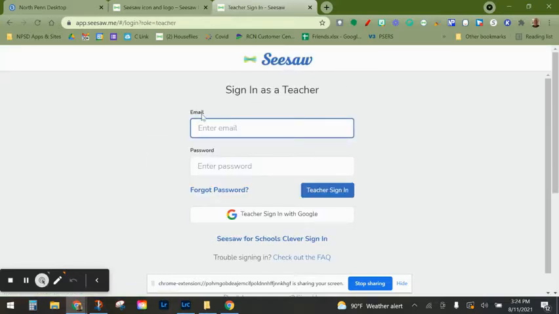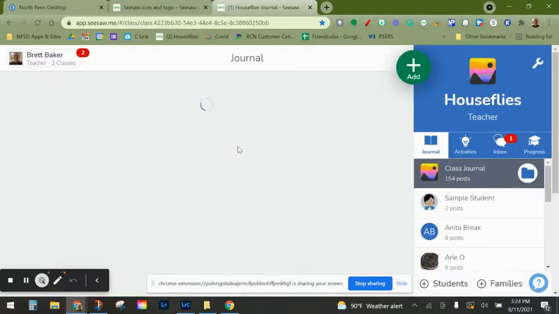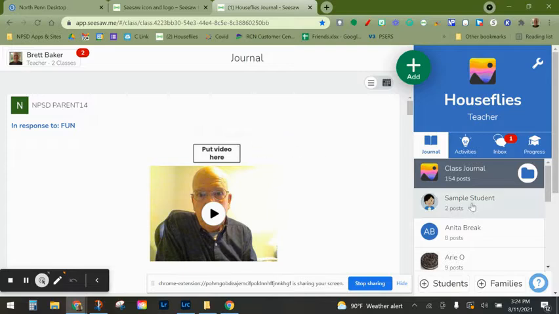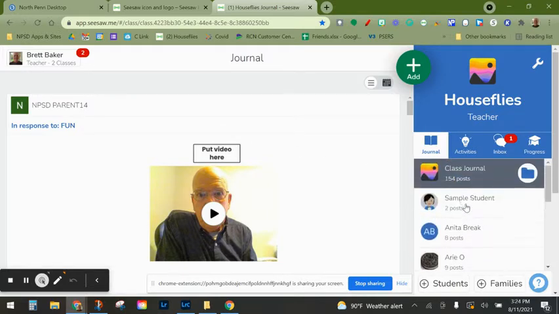When I get to this spot, this is what it will look like for a student too. And you're just going to click sign in with Google. It's going to ask you to confirm your identity. Once you confirm your identity, you'll be set to go. You should have students already populated over here on the right side.